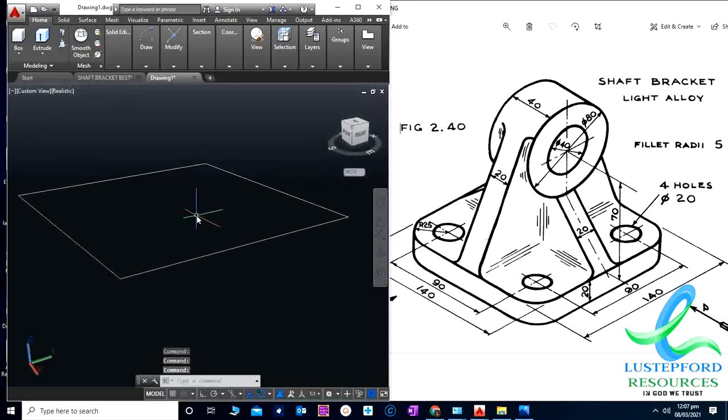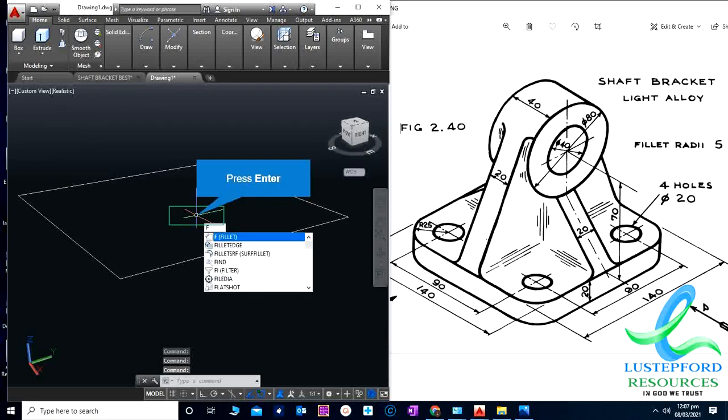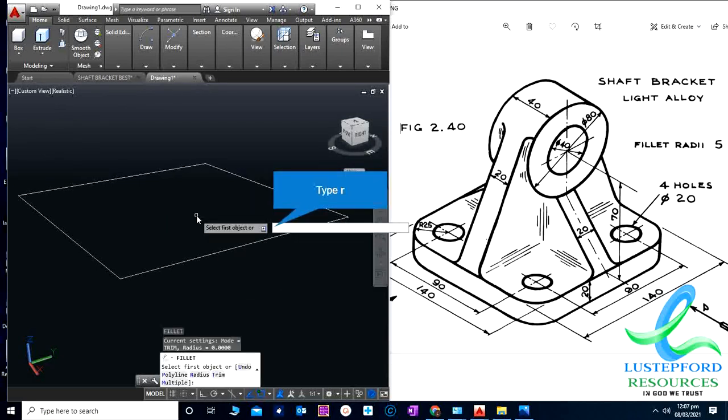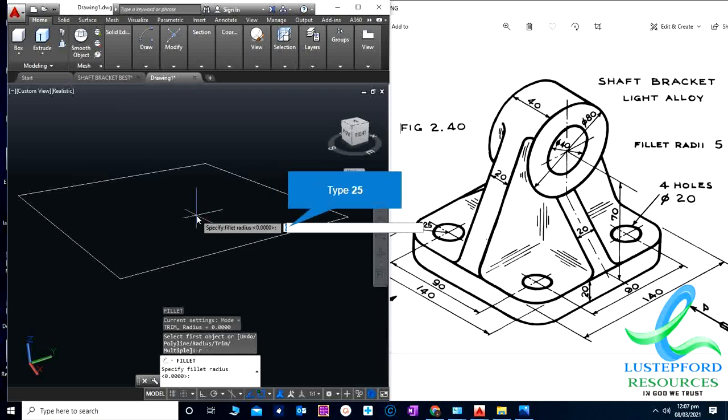Then next I will say fillet. F is for fillet. I'll enter. I'll change the radius. The radius is 25. I'll type R, enter. Then I will type the value of the radius, which is 25.